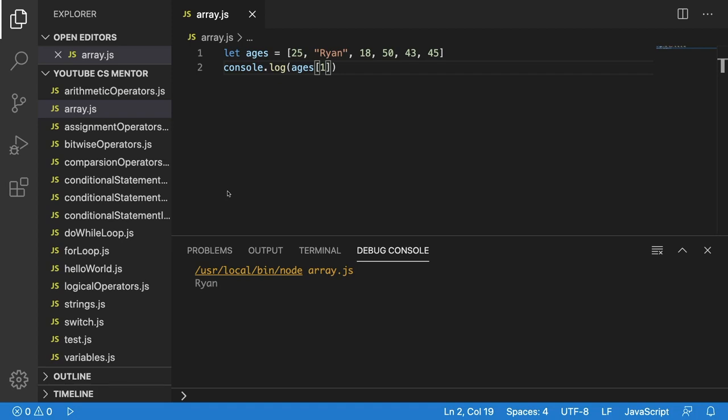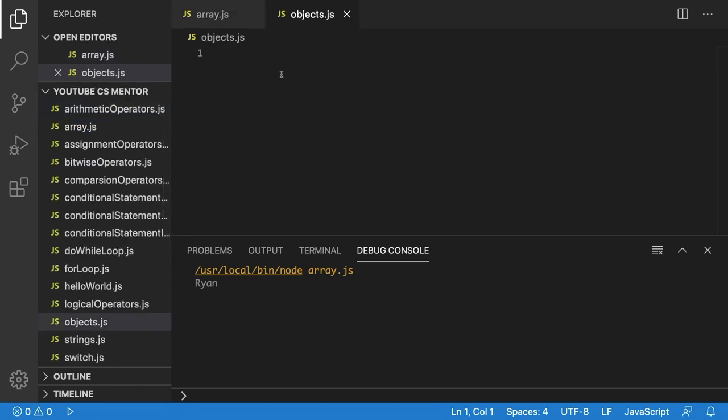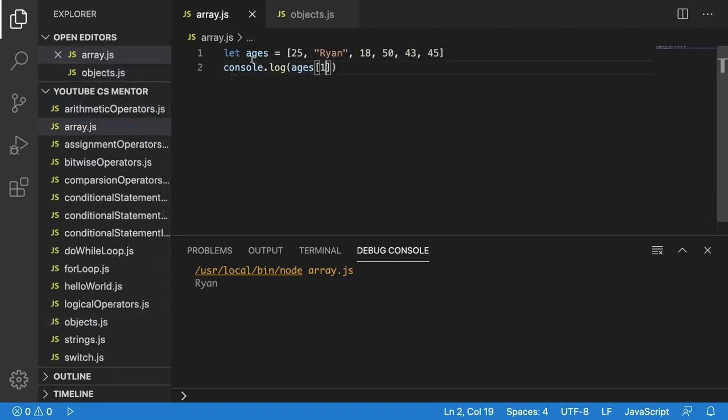Now, what we're going to be discussing in this video will be objects, and they do something similar, but they're structured slightly differently. So let's start off by creating our file. I'm going to call it objects.js. And now, if we look at our arrays, we can see that we started off with let ages, and we set this equal to an array.